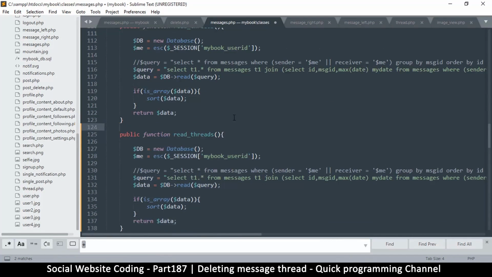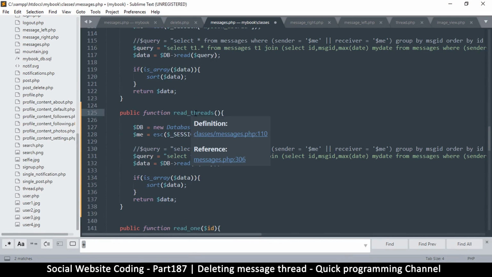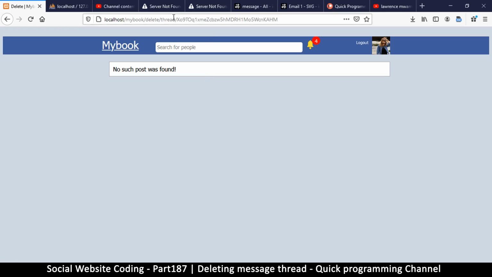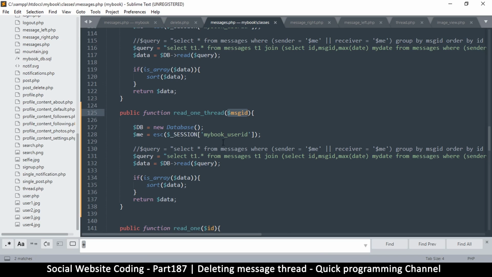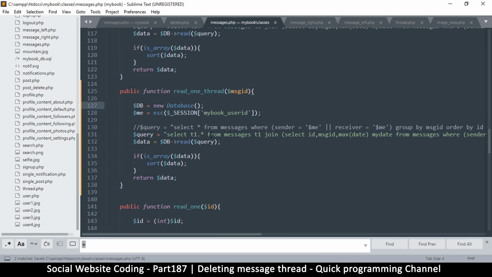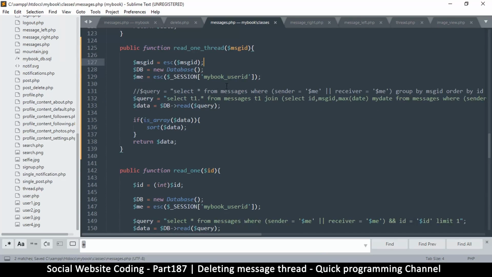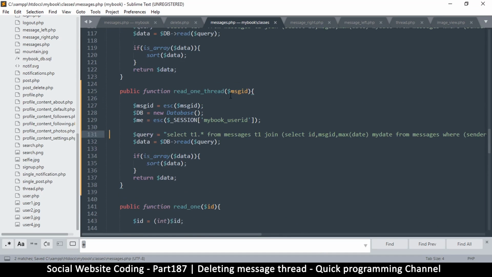duplicate it like that. Read one underscore thread. So let's remove that S over here. Message ID like that, because we will supply a message ID, because that's what we are supplying in our URL. Okay, pretty good. So once we get that message ID, let's make sure we sanitize it by escaping it. Security first, and then let's remove that query we don't need.